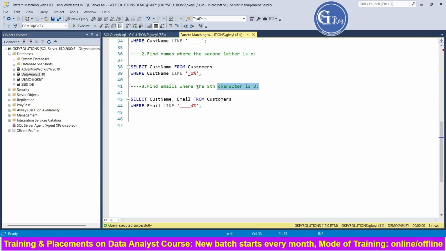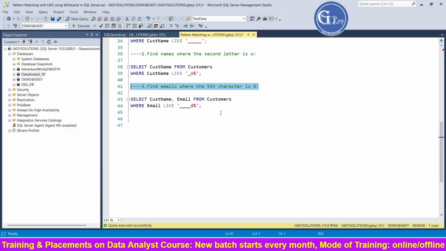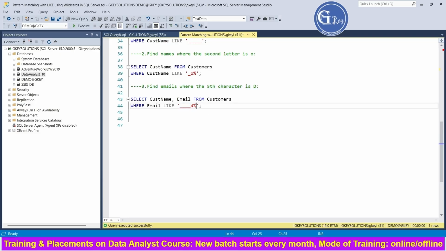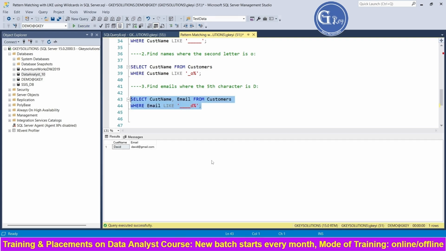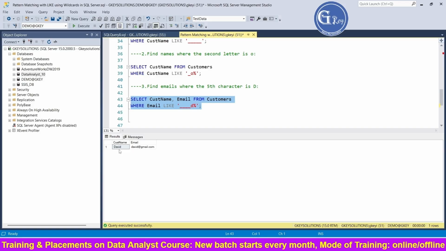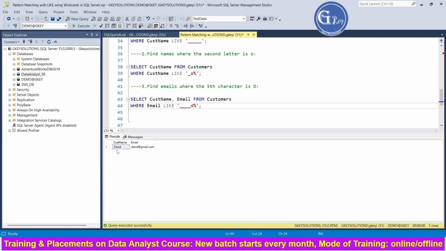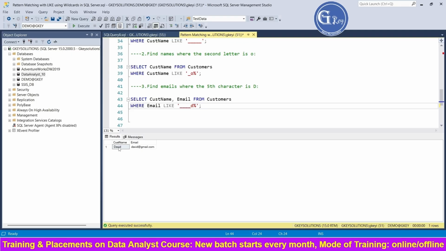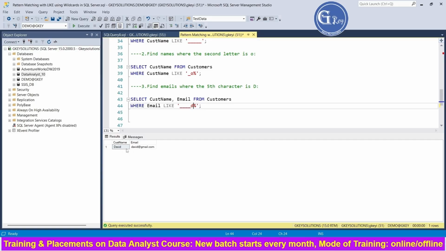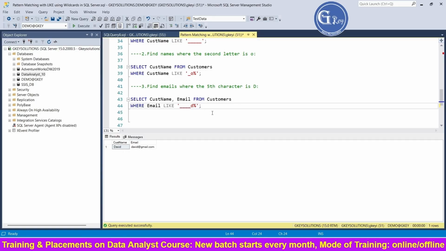Coming to the next scenario with the underscore wildcard character, find emails where the 5th character is D. That means before it we can have 4 characters, and after D we may have any number of characters. Here David is the only name that has D as the 5th character. Before D, 4 characters are there, and after that we may have any number of characters. We are not having any character after D. If there were characters after D also, it would fetch them, because we mentioned percentage here.